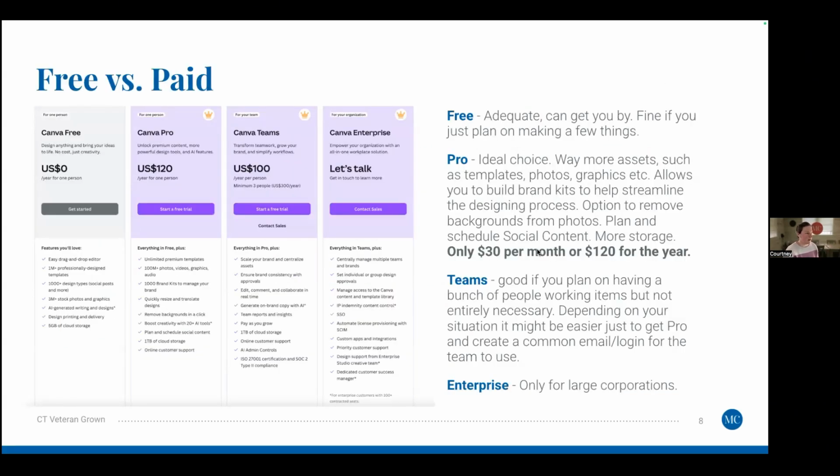And then as far as your free versus paid options, if you're just trying to get in there and do a couple quick things and you're not planning on using this a lot, the free version is completely fine. You don't need to go above and beyond. It has plenty of tools in the free package to get you going.